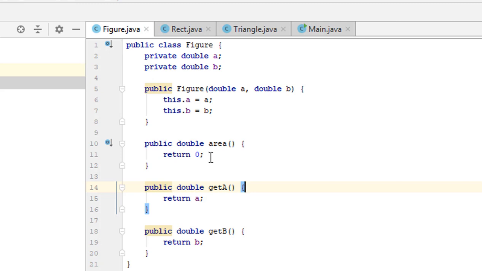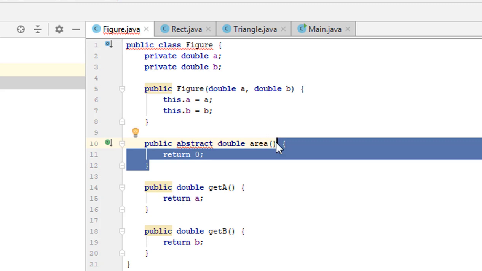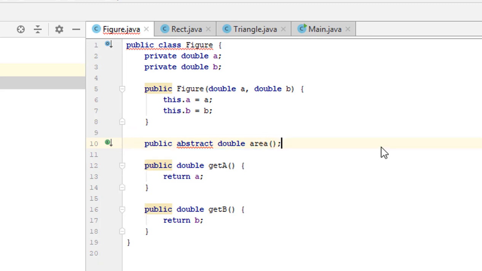Method area does nothing in it. It means that if we forget to override this method, it will return 0. This will not be what we want. If a method is not implemented and must be overridden, we should specify the keyword abstract and delete the implementation. Right after the round brackets, a semicolon is required.